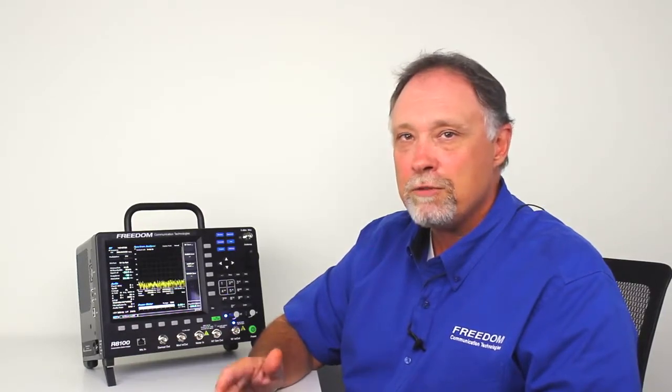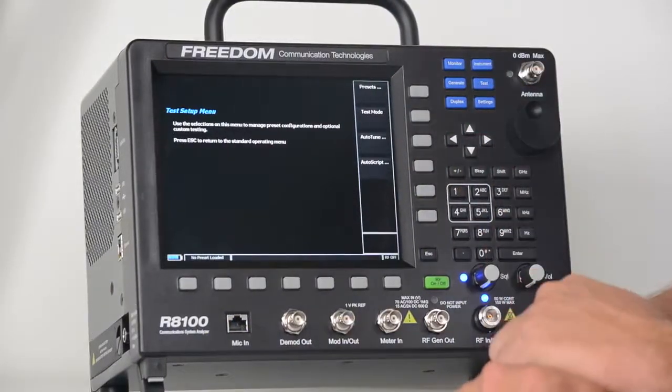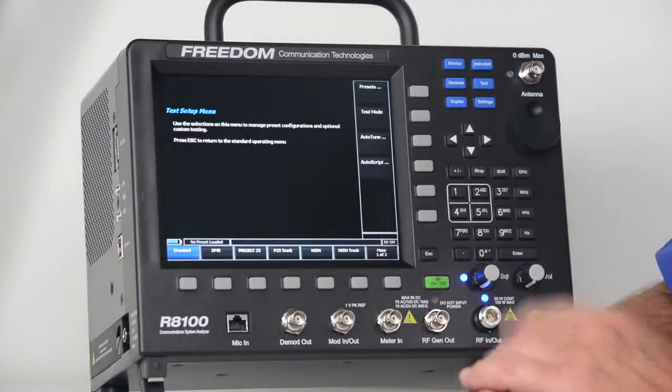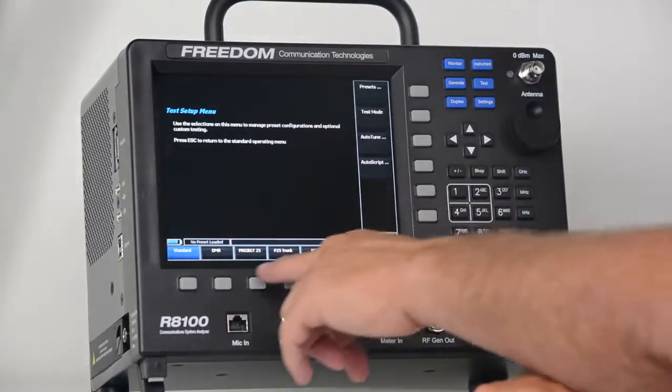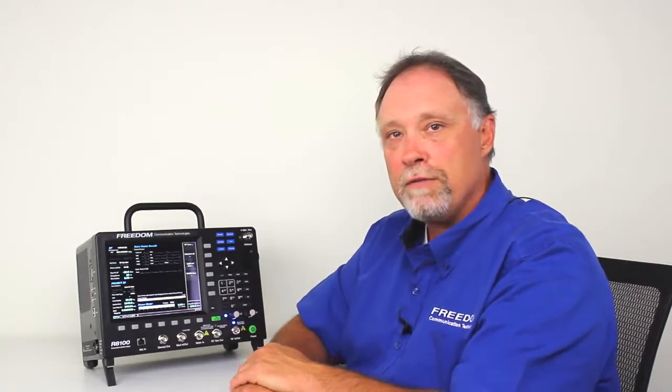To go to any test mode on the R8100, you press the test button. From there, you press test mode. Then you'll get a list of test modes that are available. For example, I'll select Project 25. That quickly, we're in our P25 zone.